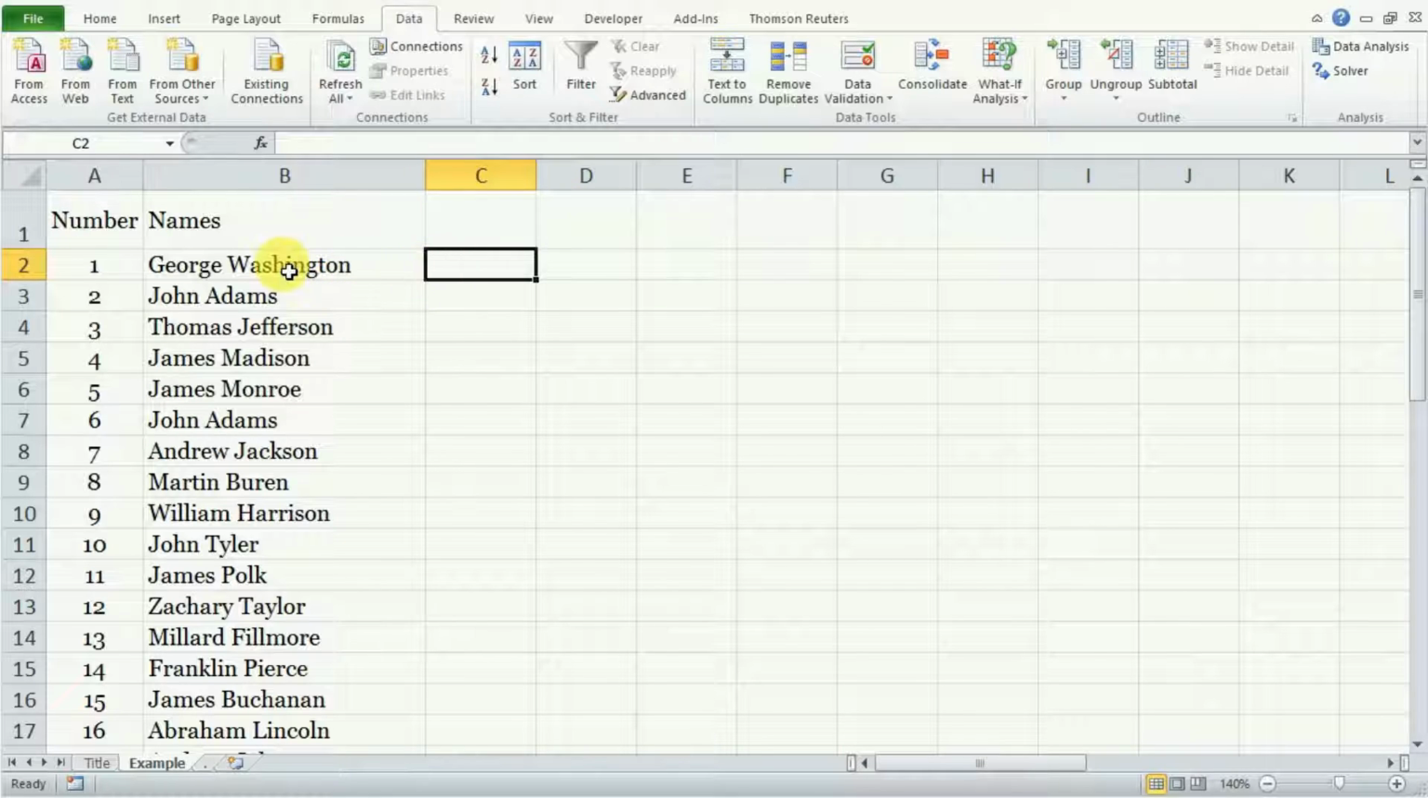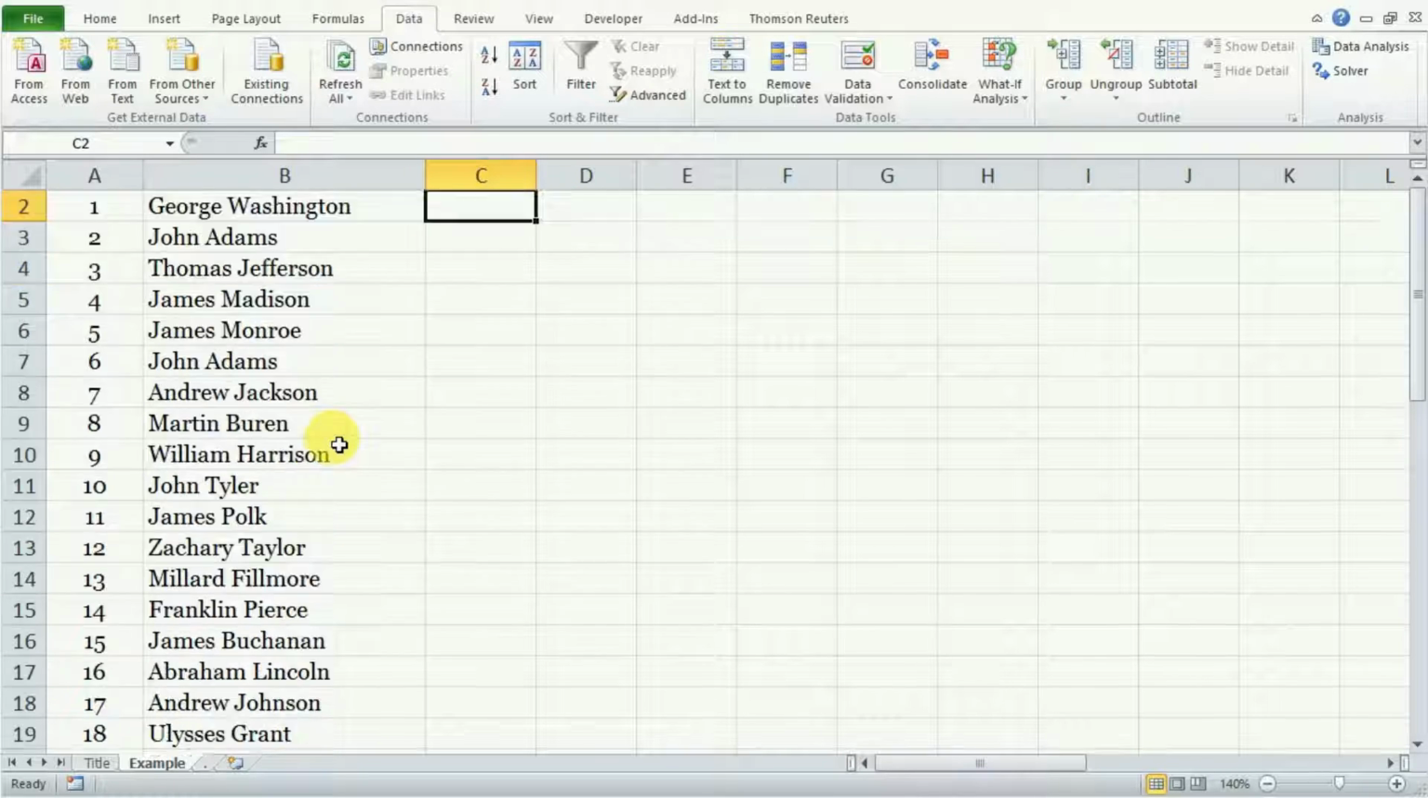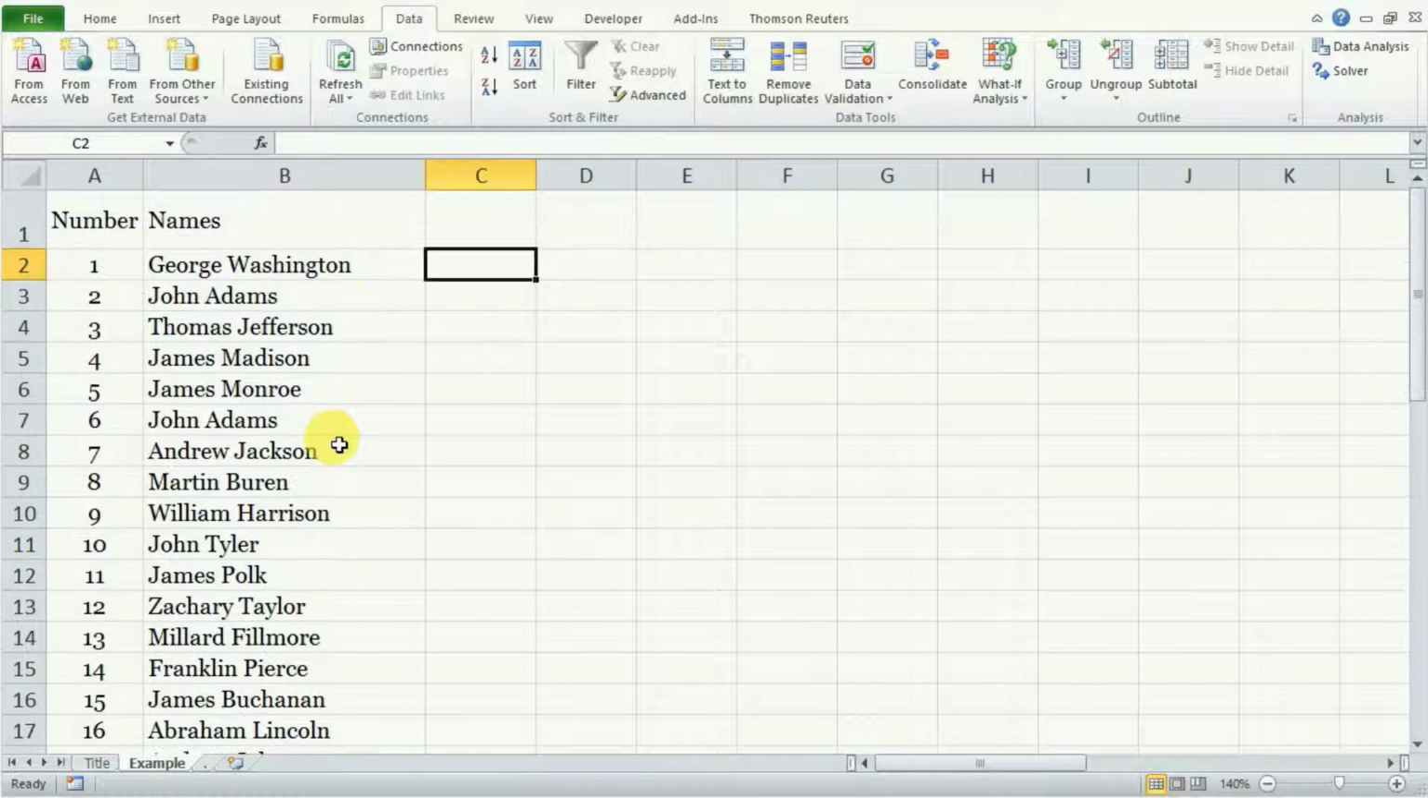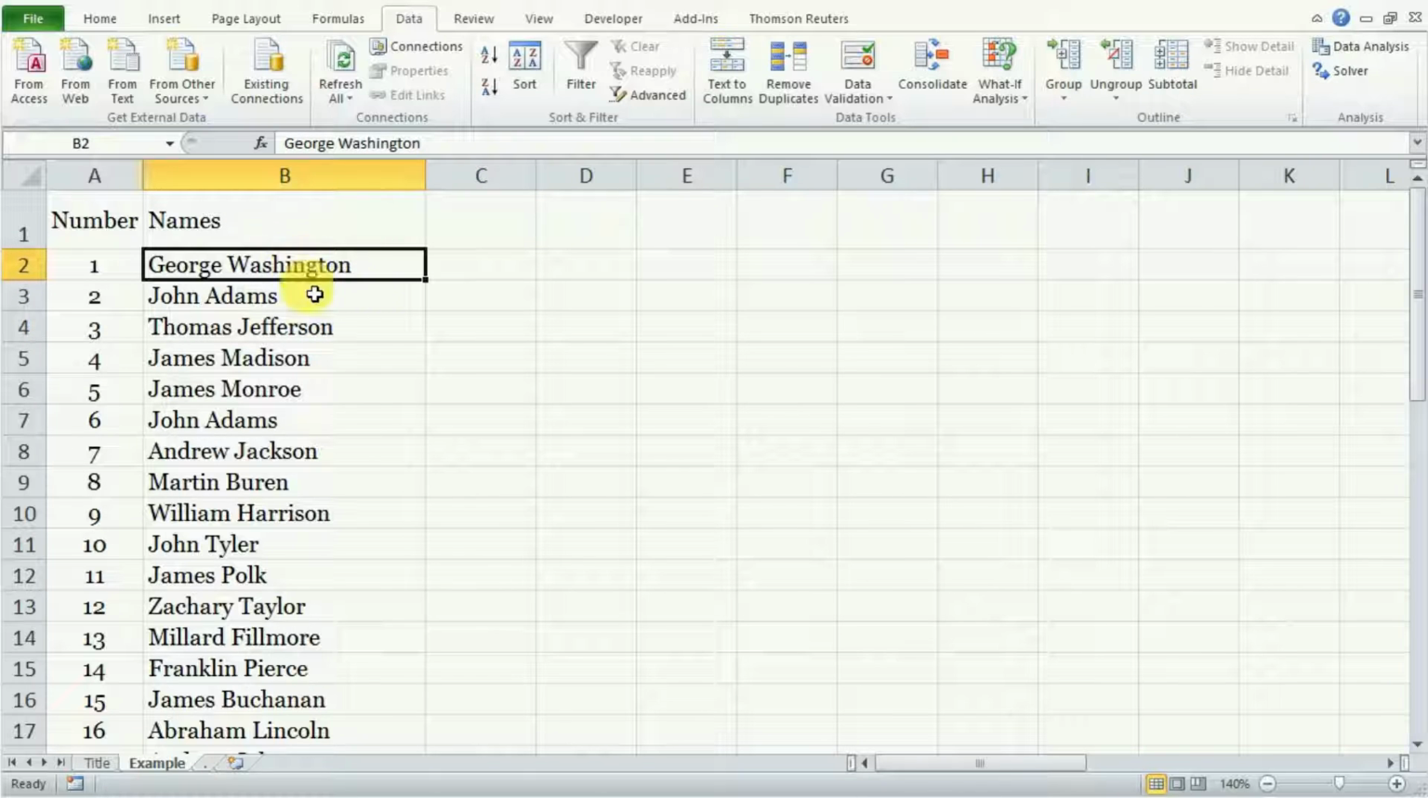Now if you try to do this manually, doing it for 45 names is not a lot of time. But let's say that if you have more than say 1000 or 2000 names, then doing it manually would take a lot of time. So of course there is an easier way to do this. Let me show you how.